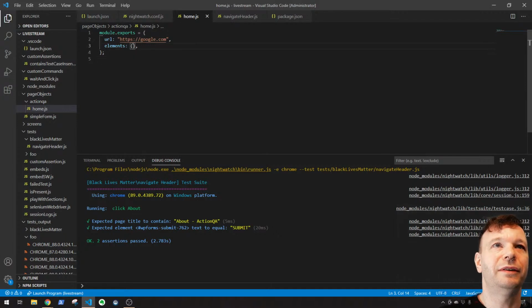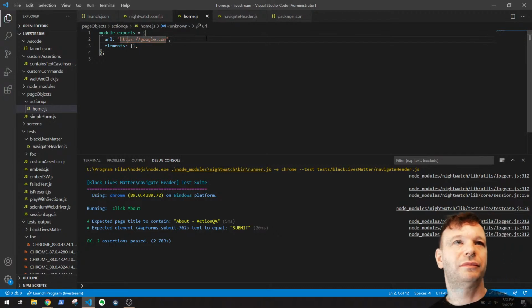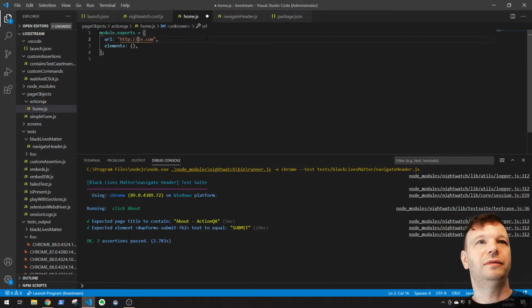Right now there's no elements in here defined. We're okay with this. And the URL is how we navigate to this particular page. For this one, change this to actionqa.com. You can also make this a function if you need to do more complex processing to navigate to this page. Also, if you don't want to navigate to this page, like if I'm just creating a page object for the header, just don't define this URL. You can just delete it. Don't define it at all.